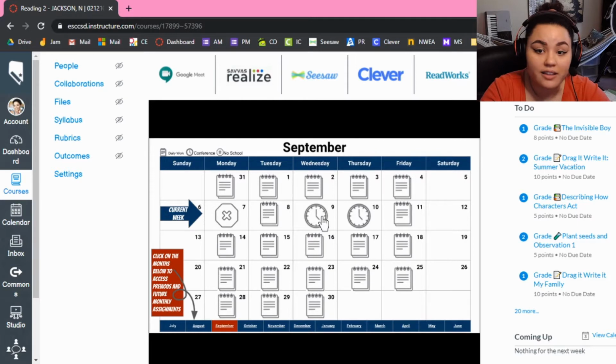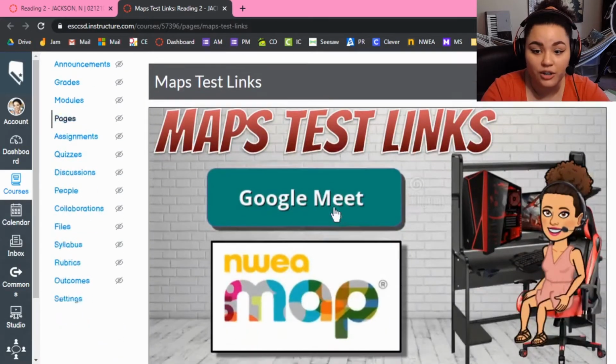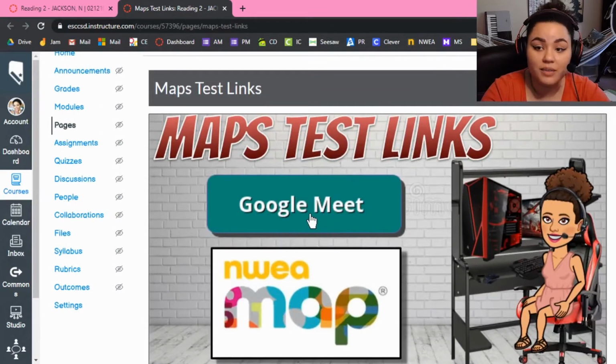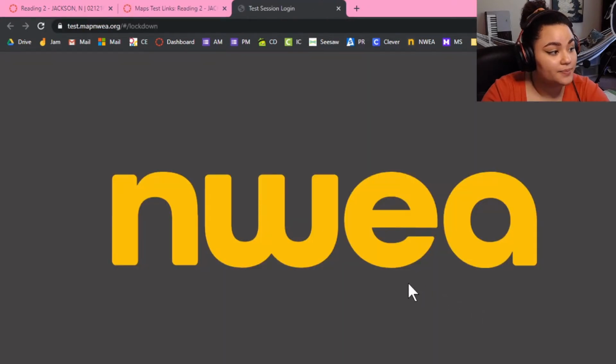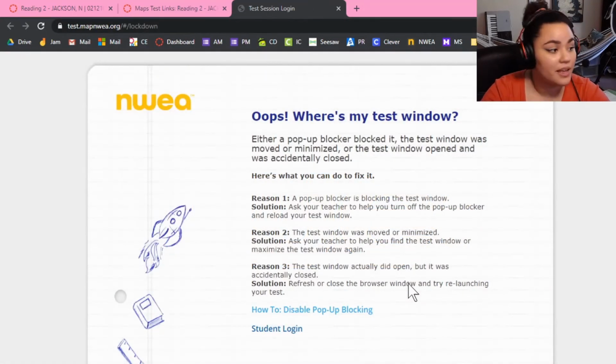So if we click on the clock for the 9th, which would be tomorrow, you'll have two links. The Google Meet link opens up the chat where I'm going to give instructions, and the NWEA MAPS link opens the test. So the test is here. It should open up a new window, and if you got the "oops, where's my test window," you're going to go down here or up here to this lock.